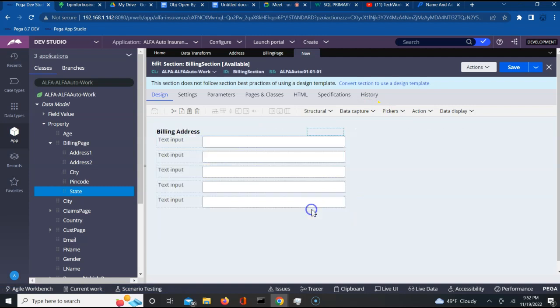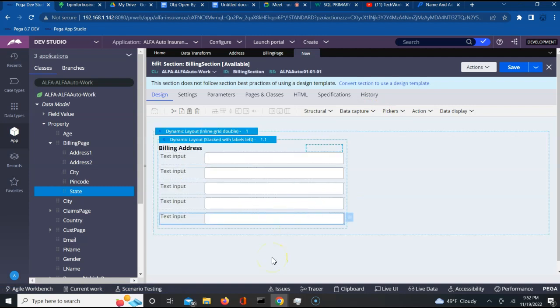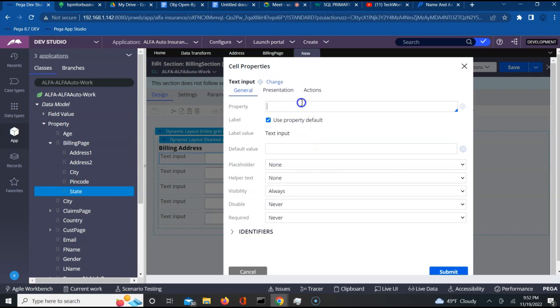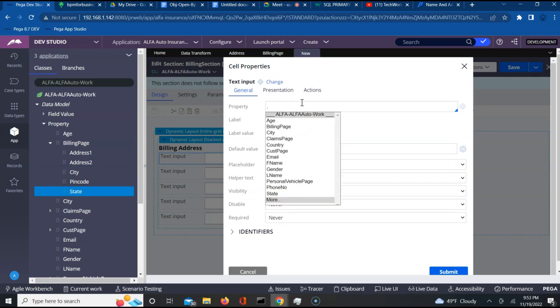And now we have to change the references. If you see, the skeleton is ready, but these properties should be pointing to something. Just click on every cell here. You'll get a gear icon. Click on this gear icon. Point to the property which you want to use here. My first property has to be the address. How can I access that? I have to go to my page reference, which is, if I click dot, I will get that here. And then you can see billing page is here.